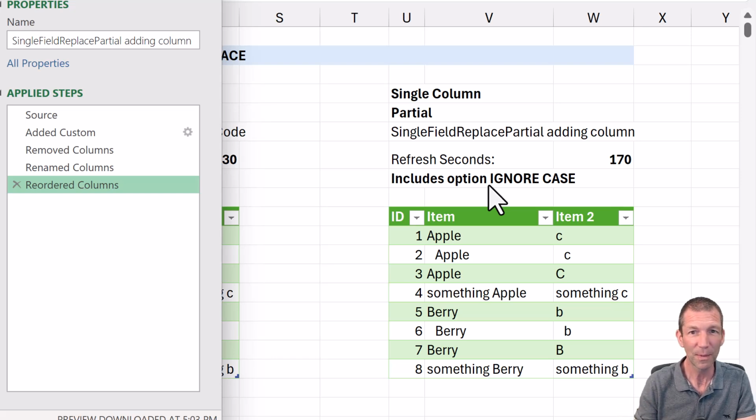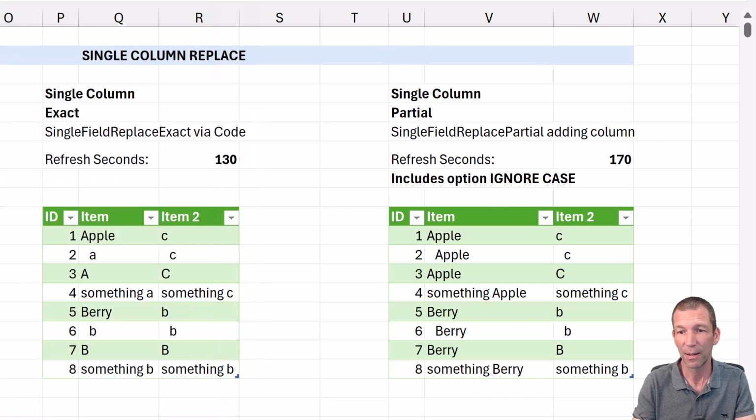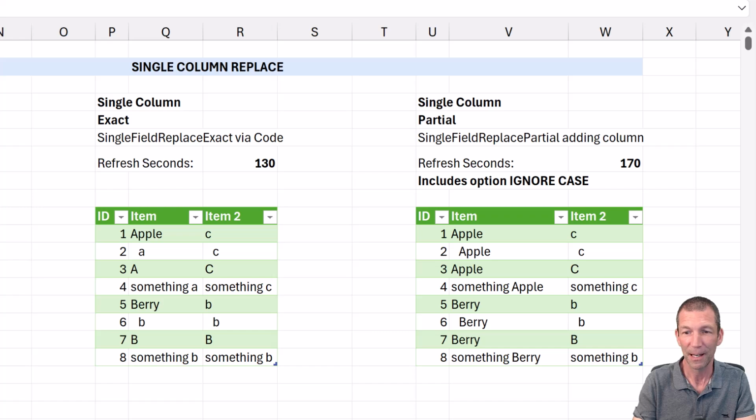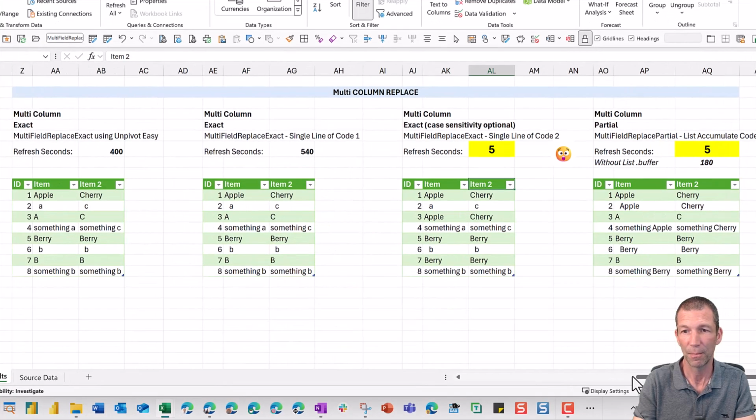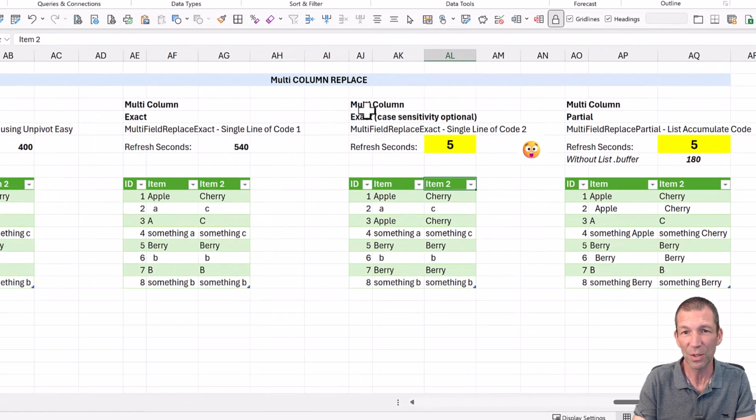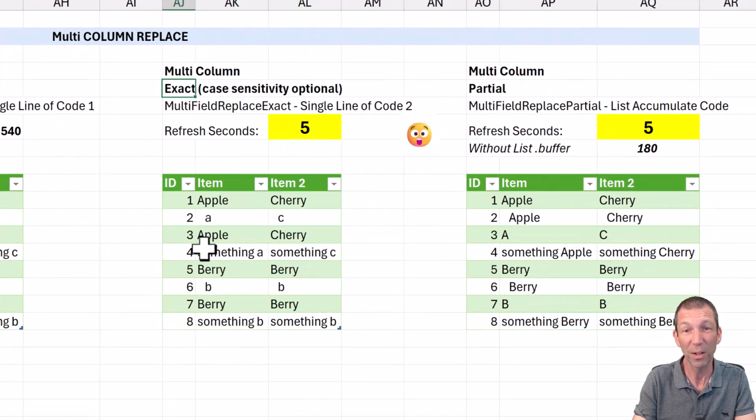Right. Let's take a look at the multi-column matches. And this is where it gets good. We have got the ability to refresh in about 5 seconds. Now I've tried a few times, it's somewhere between 10 and 5 seconds. This one is for multi-column with an exact match, but the ability to ignore case. That's a single line of code, which is pretty awesome.